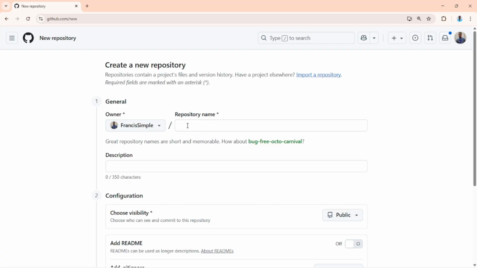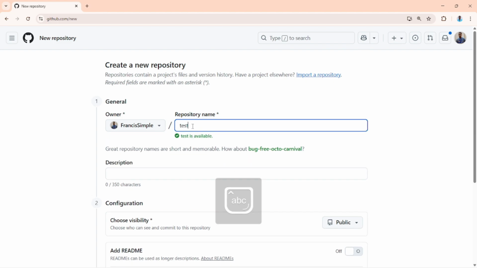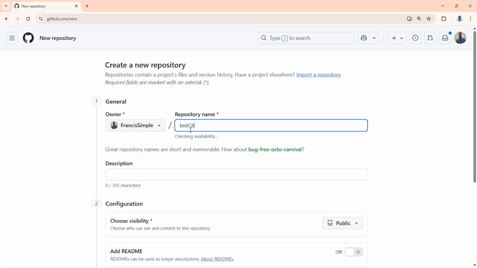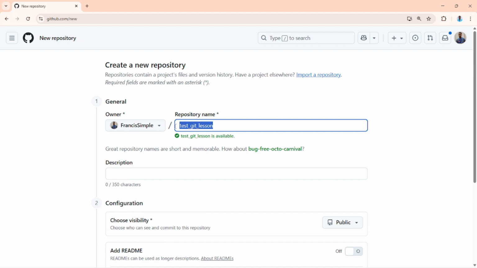Here we need to enter the name. This is your GitHub username. But then here you have to enter the name of the project. Let's call it test_git_lesson. Let me use small letters: test underscore git underscore lesson. But make sure that for you it is the name of the project that you are creating. The repository is like the name of the folder; the name of the project should be here. Now we go to description.